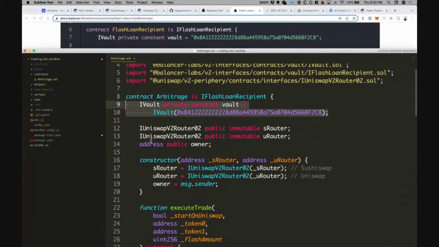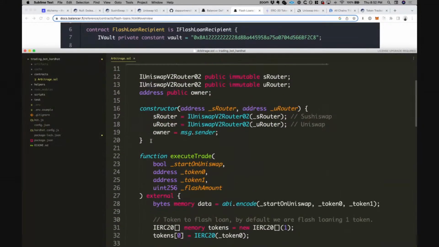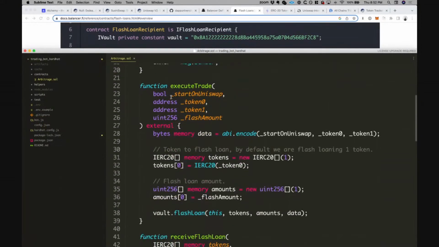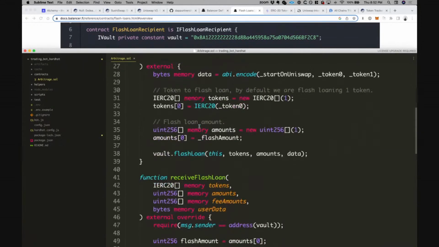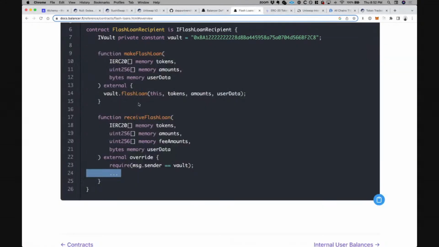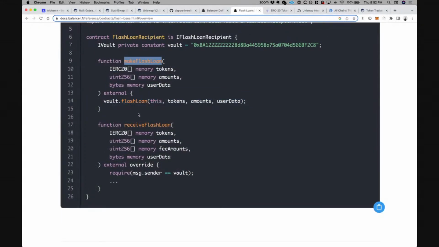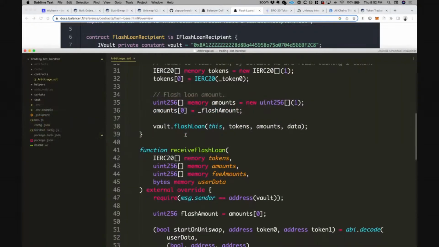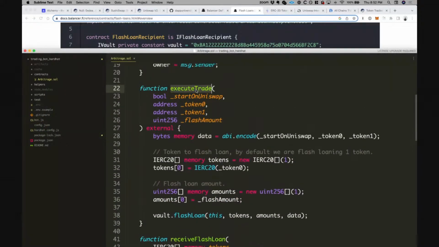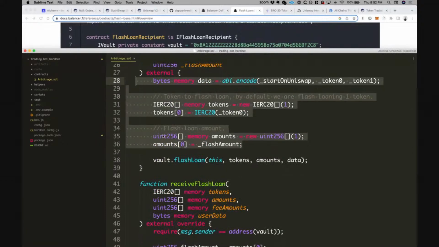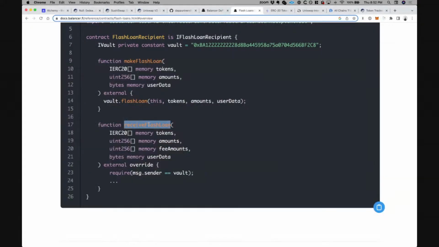So I'll go back up and read some of this code, but basically you can just see we have an execute trade function that calls vault flash loan. We don't call ours make flash loan. That's okay. You can name this whatever you want to, but you do have to have a receive flash loan function. That's what Balancer is going to be looking for when it's calling back to you. So we do execute trade, which does some preliminary work, but it calls this vault.flash loan, which is exactly what the documentation does here.